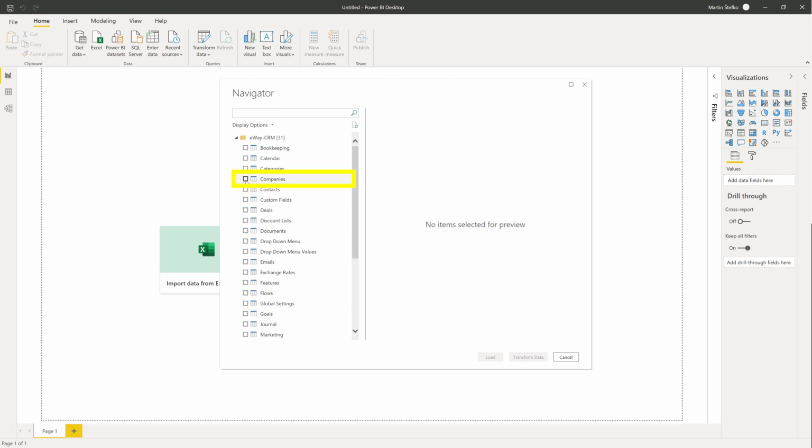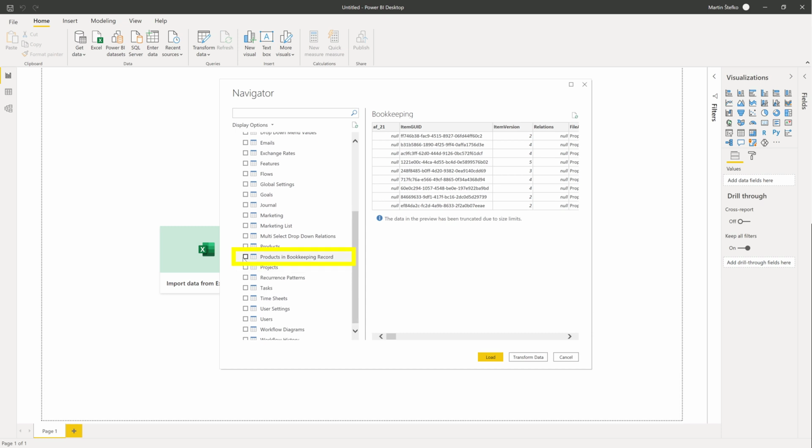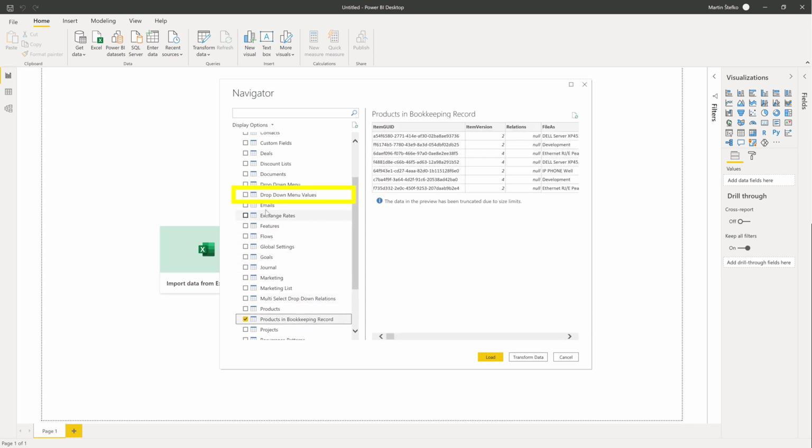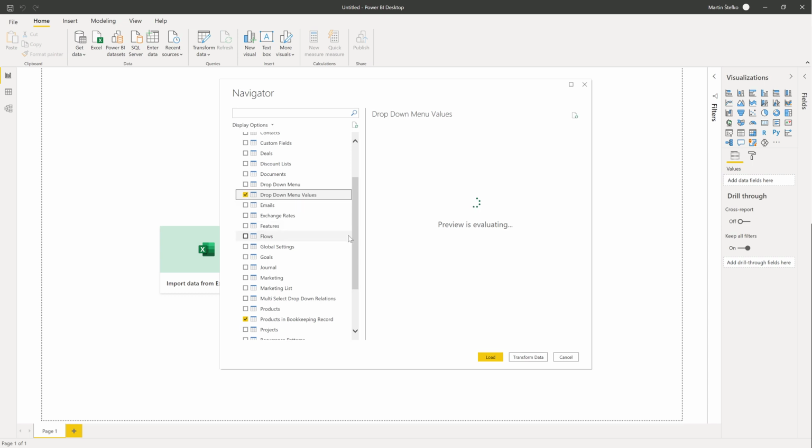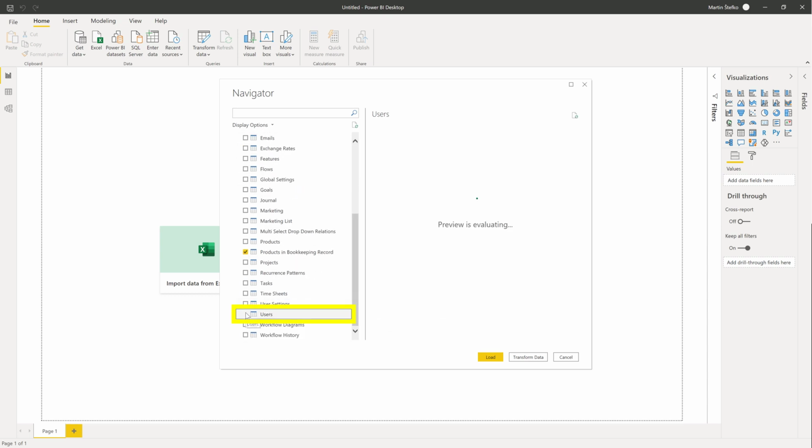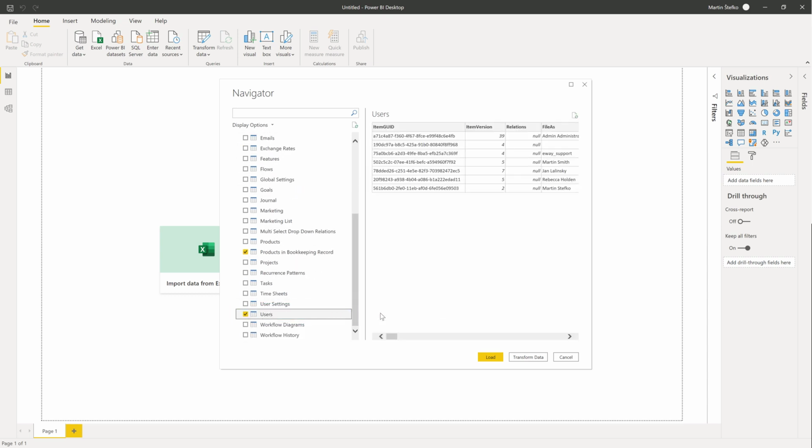We will be interested in companies, bookkeeping, products and bookkeeping records, drop-down menu values, and users. The table Companies contains all customers. The bookkeeping table consists of accounting documents, including invoices. In Products and Bookkeeping Records, you can find the invoice items, in other words, the individual products or services sold. Users speaks for itself, so does the drop-down menu values.